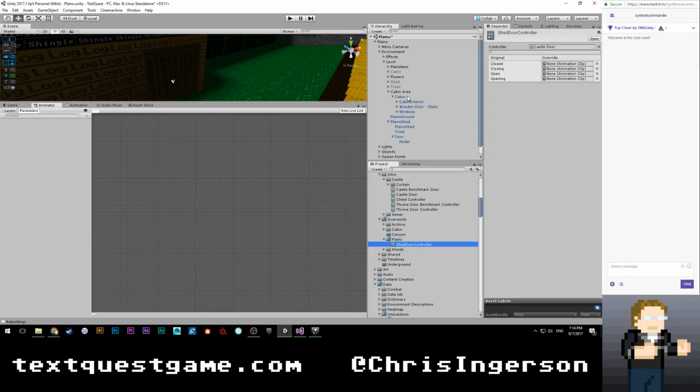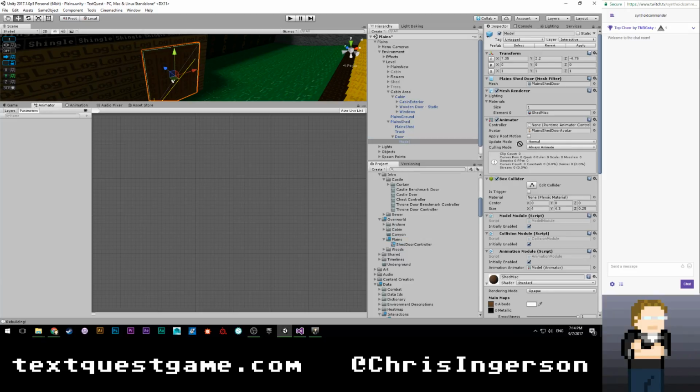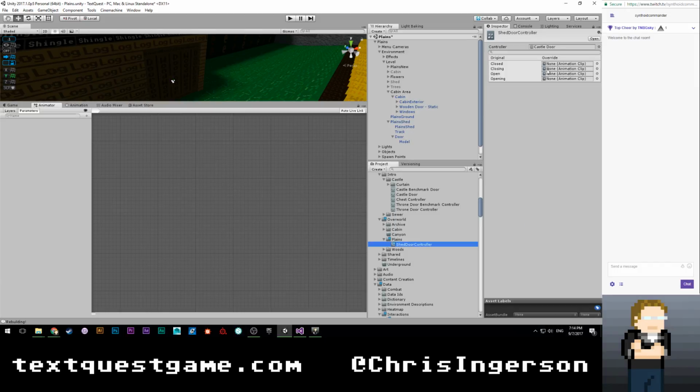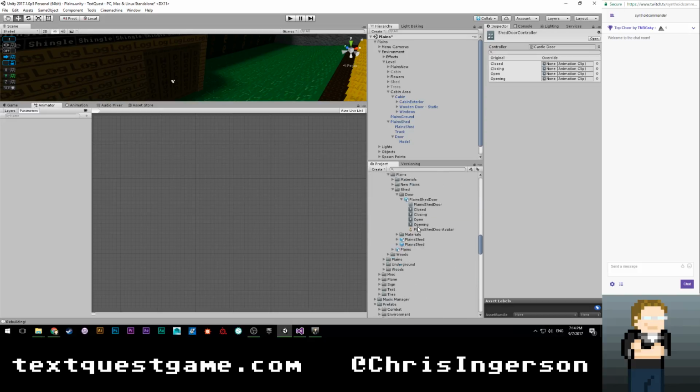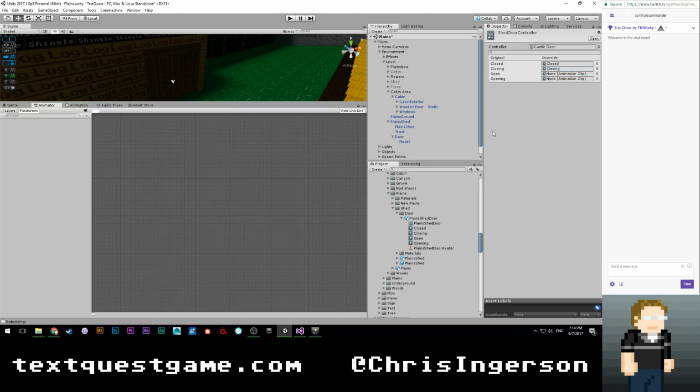So let's go ahead and come down here to model. Let's apply our runtime animator controller. And now we can just apply our animation clips that we need to set up. So we have closed, closing, open, and opening. Cool, now that should work.